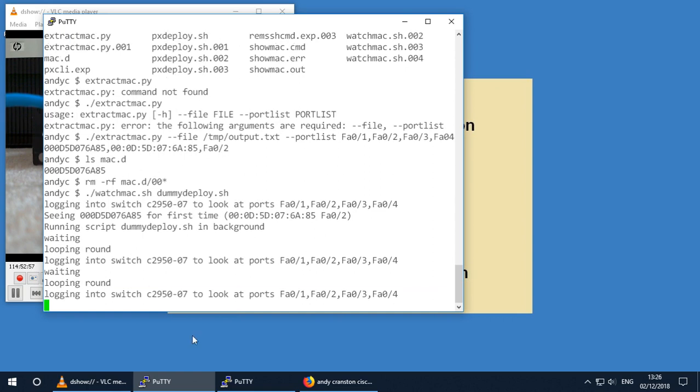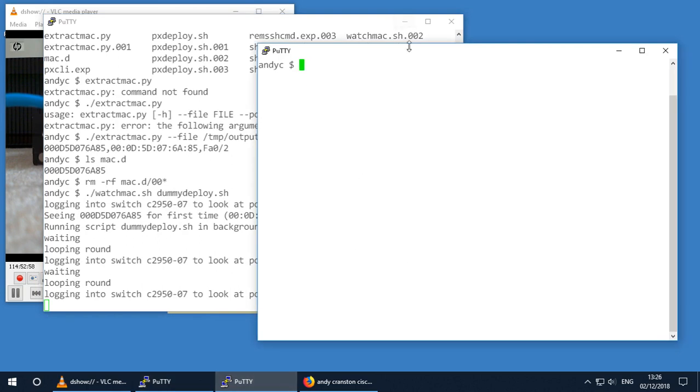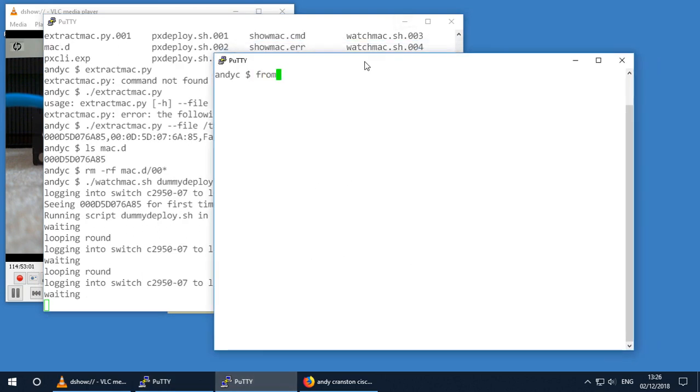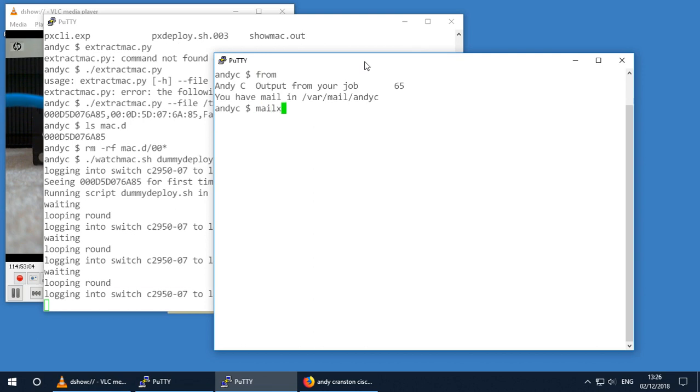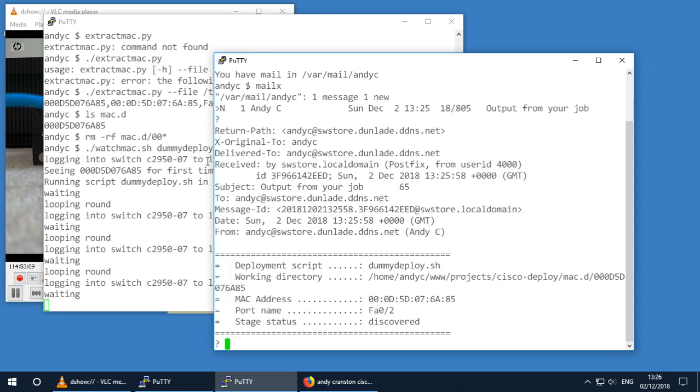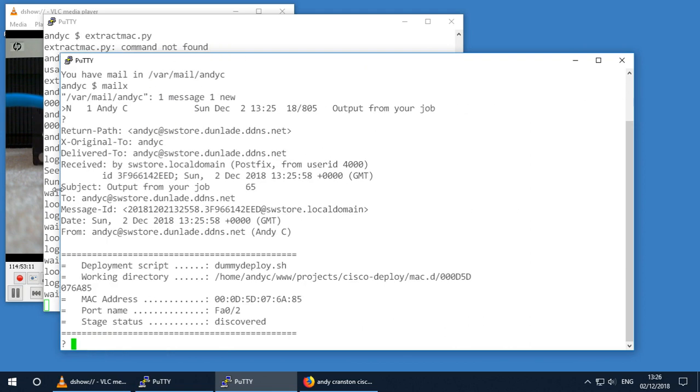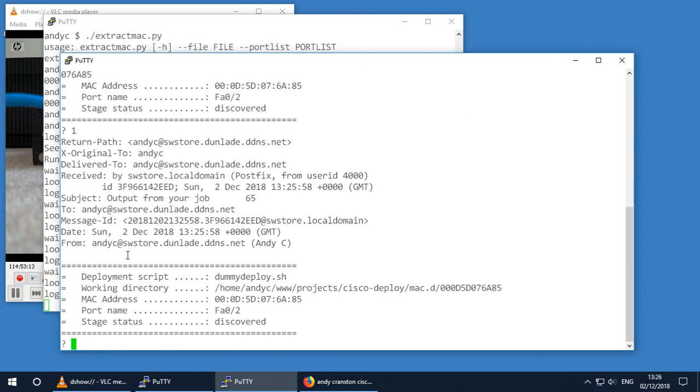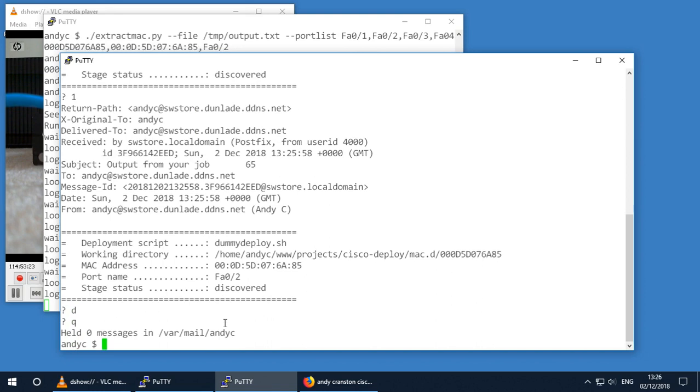Now what does that deploy script do? Well, it does a little bit of processing and then it should send me an email. So if I ask my system, have I been sent any email? Yes, I have. And if I read it, let's just get a bit of a wider screen, it's basically just saying this is the deployment script, it's created a working directory, this is the MAC address, the port number and the stage is discovered. And I'll just get rid of that email.